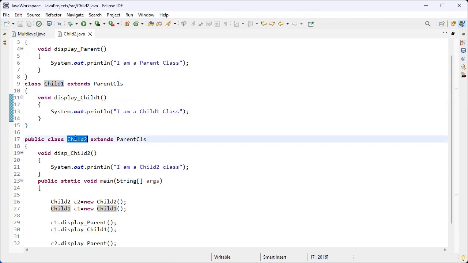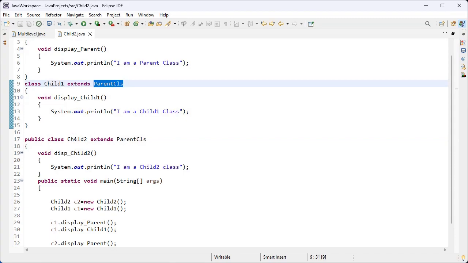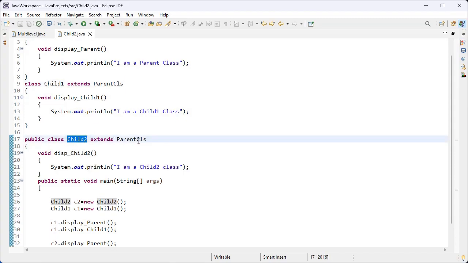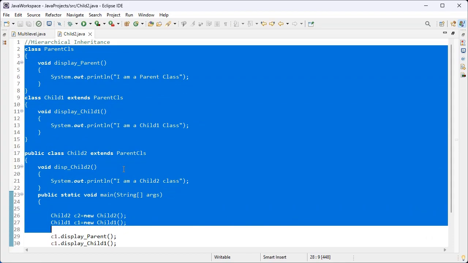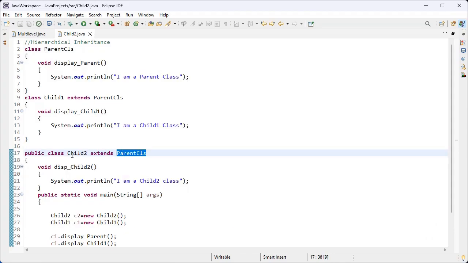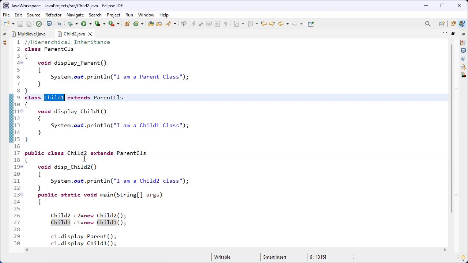And I have created one more class, child 2. Here I have used the extends keyword, and I have used the parent class only. So child 1 inherits from the parent class, and child 2 also inherits the parent class. So what type is this? From this to this is hierarchical, because there is a single parent and more than one child. This type of structure is called the hierarchical structure.